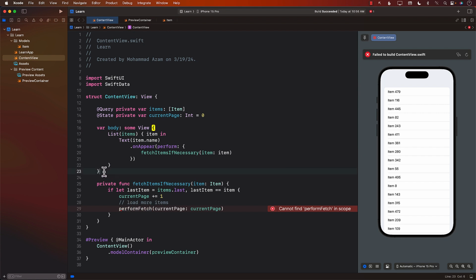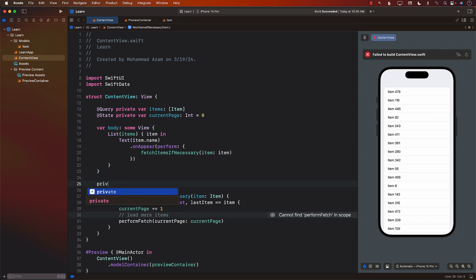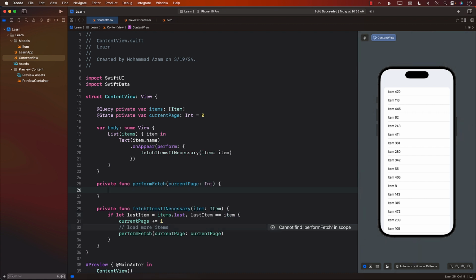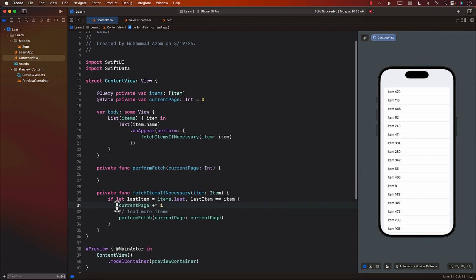This is our own custom function. So let's go ahead and create that. We'll say perform fetch. Okay, I'm going to pass in the current page. There we go. Okay, so we increase the item. We are calling perform fetch with the current page. So it will be 0 plus 1, which will be 1.